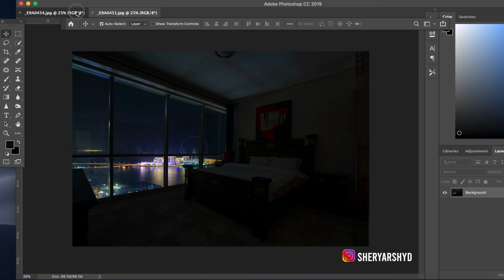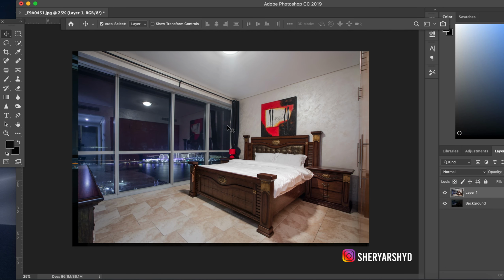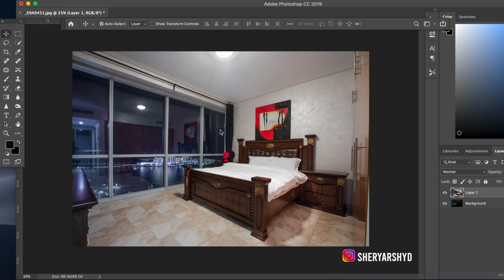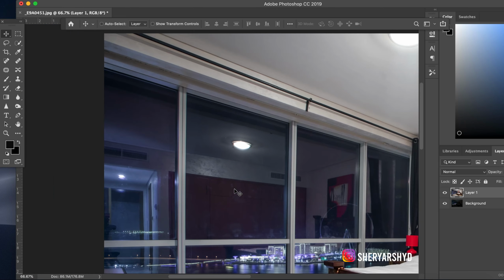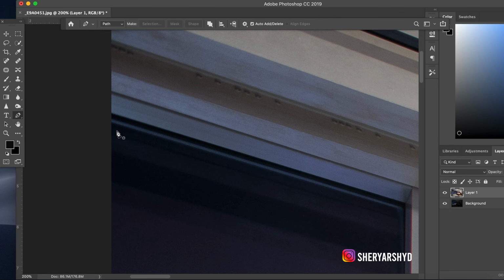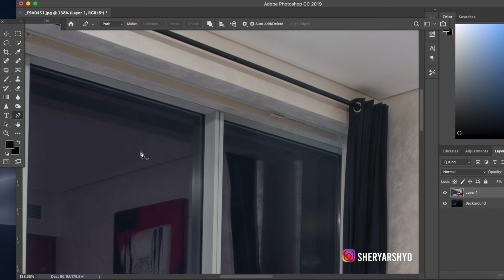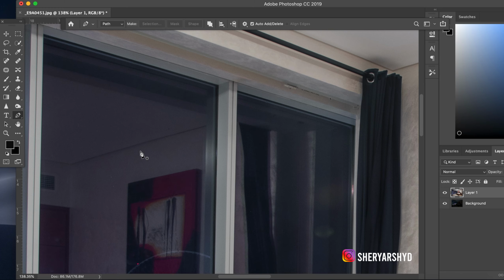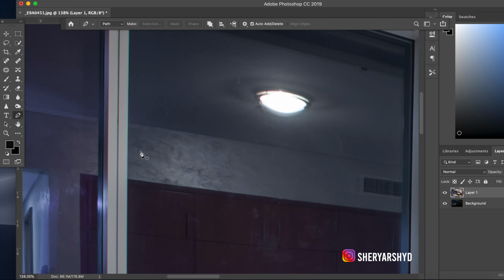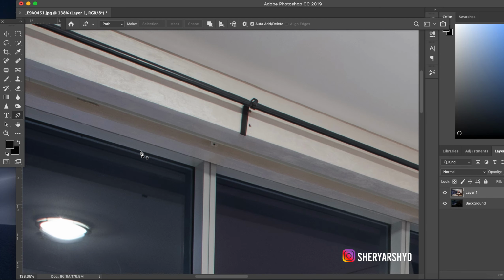There we are. So I am just dropping this one here. So let's just get started. I'll be cutting out the windows. I'll be using the pen tool here. Very simple. I've just selected the pen tool. Okay. Just having a look for once at how much I need to cut out. Okay, so I'll be doing this.